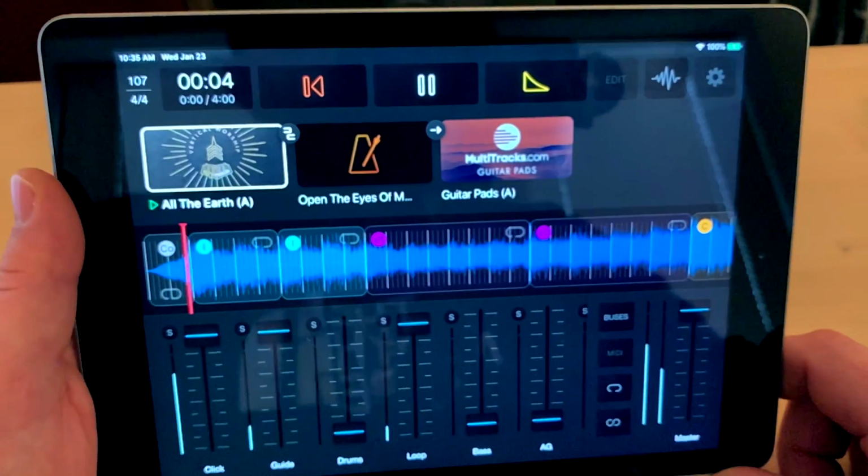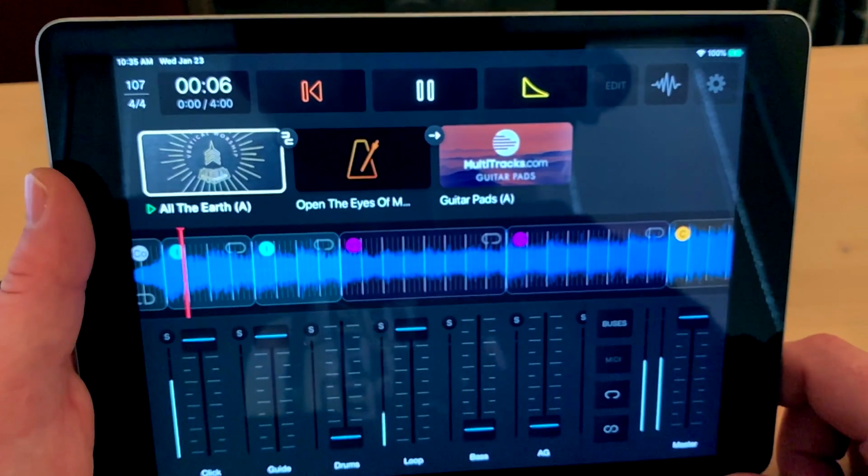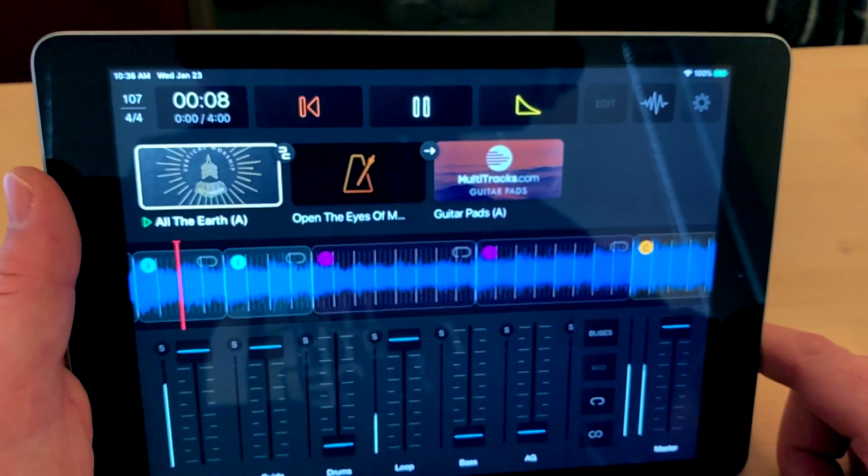So that's the way that you would get to the next song. I think they just want to make sure that you're sure. And so if you're double tapping, you're probably sure.